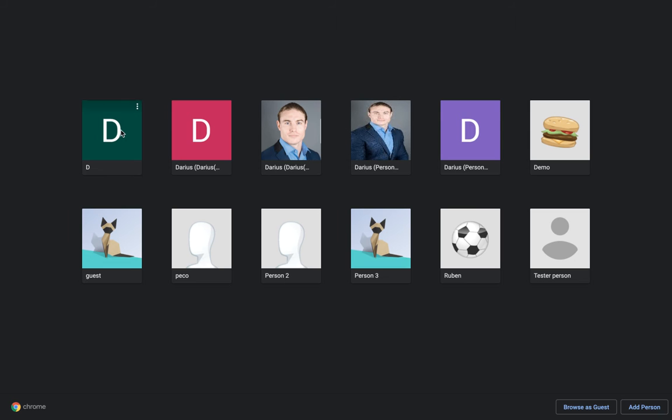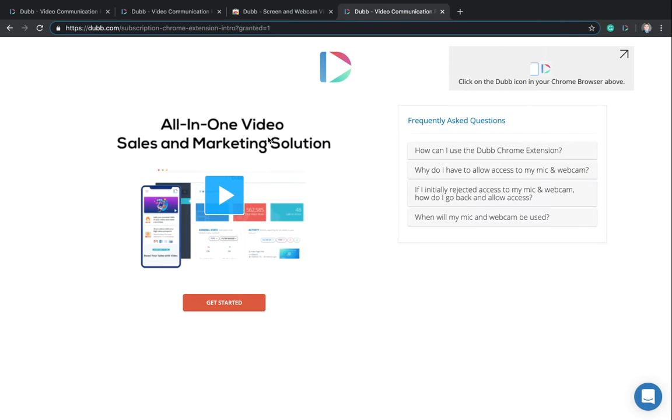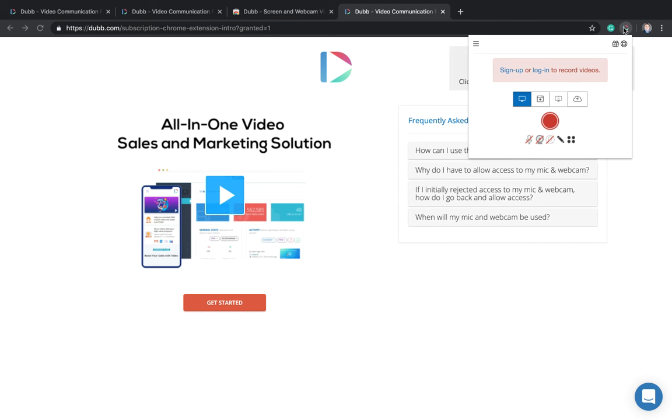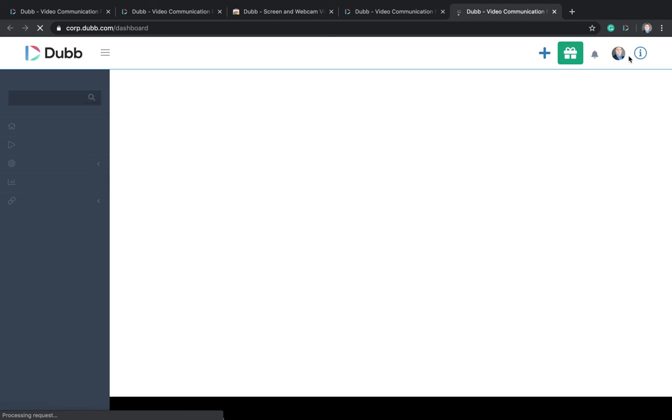So let's come on back to where we were. Okay, so that's the installation of it. If you get to here, granted equals 1, all is well, the installation worked fine. So the first thing is to click on the extension. You'll notice that I need to sign up or log in. So I'll click the login button, and it should automatically log me into the Chrome extension by logging me into the website. And it looks like it's done now.